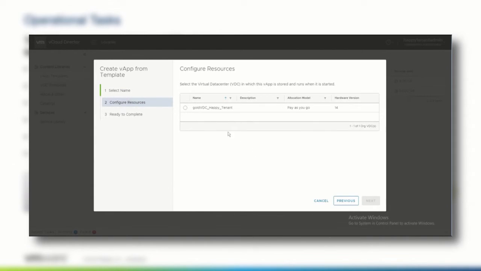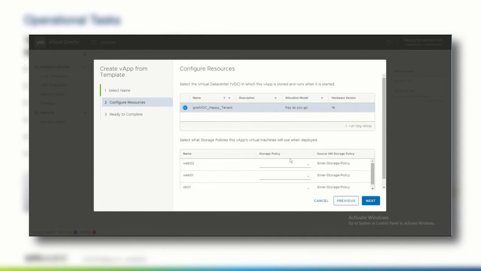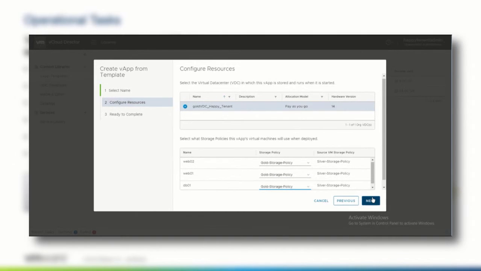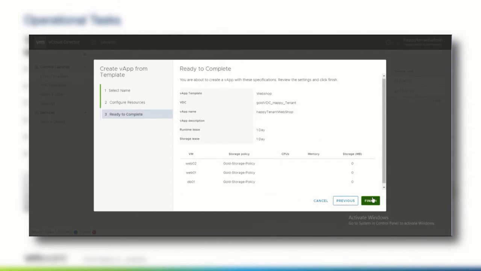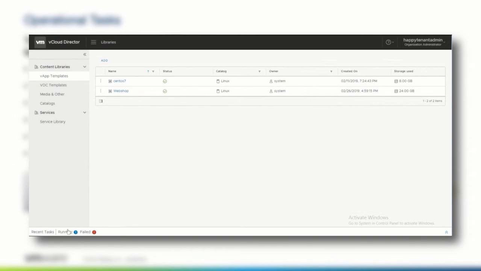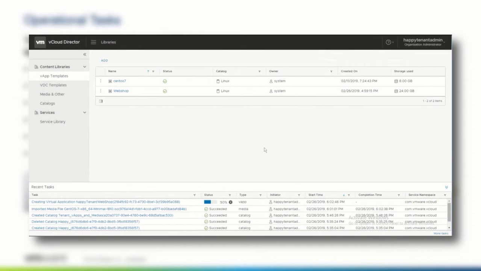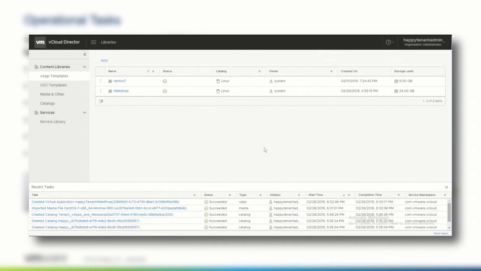On the Configure Resources page, we need to configure in which organization virtual data center this vApp is going to be executed or run and which storage policy is going to be used. Click Next, review the settings, and click Finish to complete the creation of the vApp. The creation process can be observed in the Recent Tasks pane on the bottom of the tenant UI.